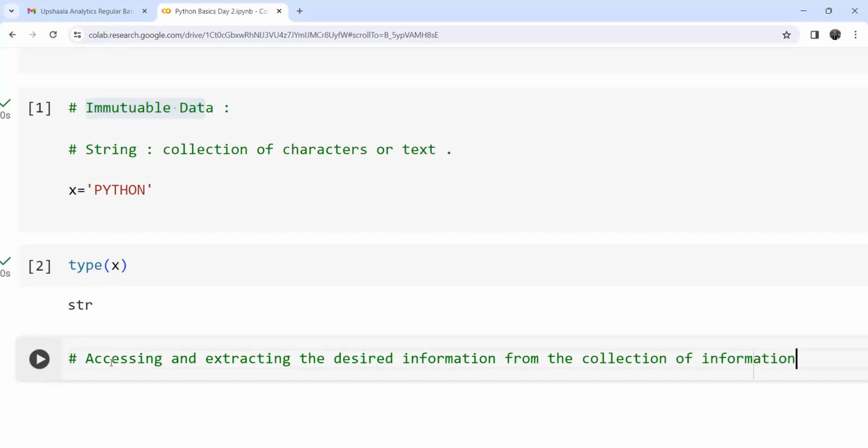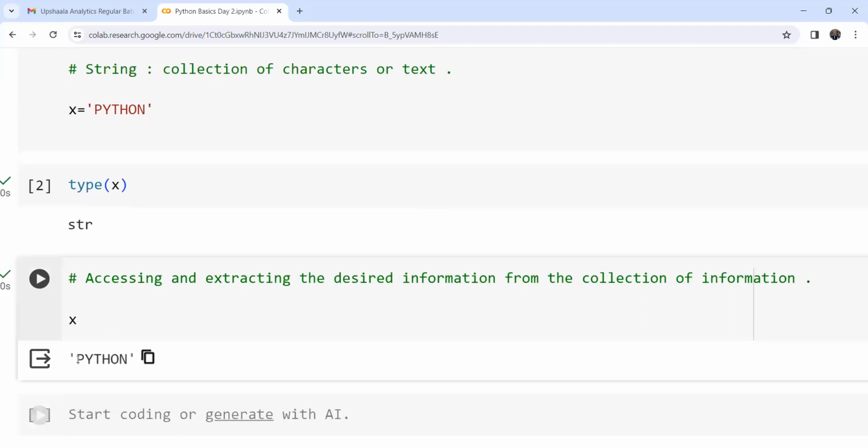So it's like if you have 10 pair of shoes and you want to pick any one of them, how you will pick is totally your wish. But in any of the data sets or in any of the collections, if I will be wanting only a single set of information, how I'll be extracting it? Fine. So for an example, guys, over here, this is X. X will be holding the entire collection of information. What will be the collection? P, Y, T, H, O, N. These are the collection of characters. So P is also there, Y is also there, T is also there, H is also there, right?